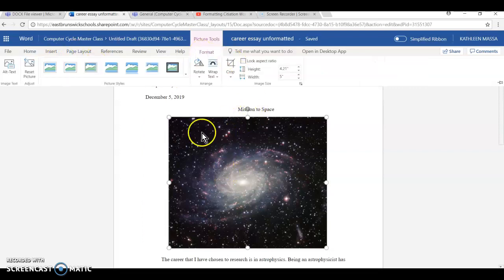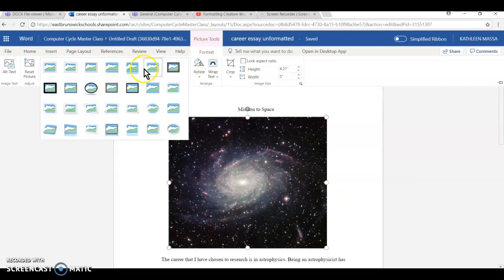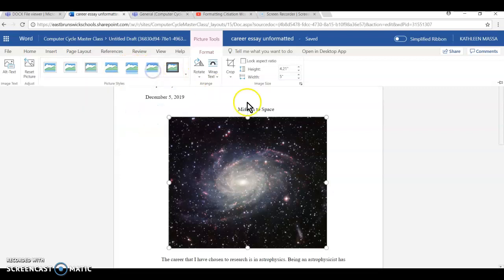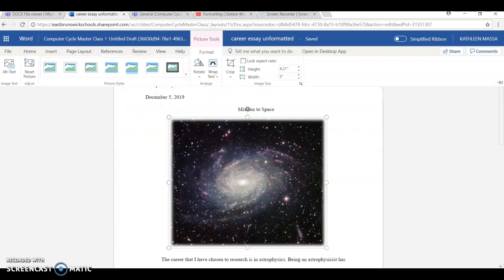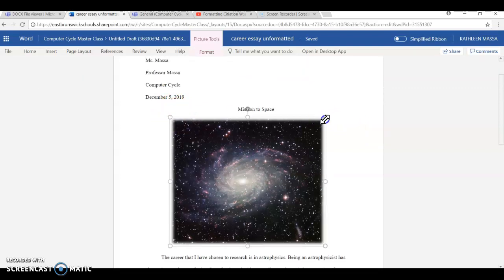To format your picture, make sure your picture is clicked on and then click on the Format tab. You can choose a different picture style from the menu here. You can resize your picture by hovering over the white dots and clicking and dragging.